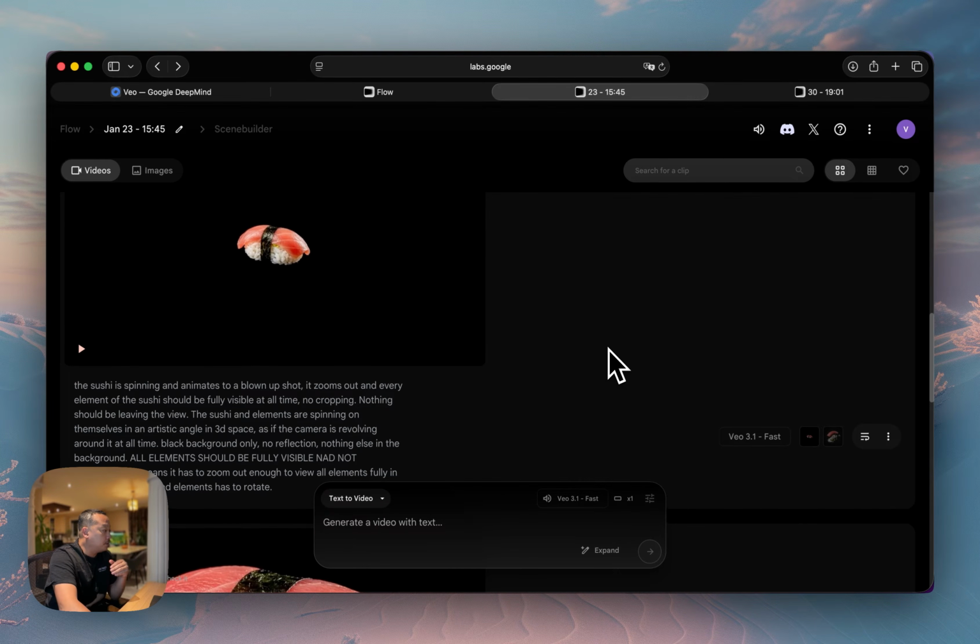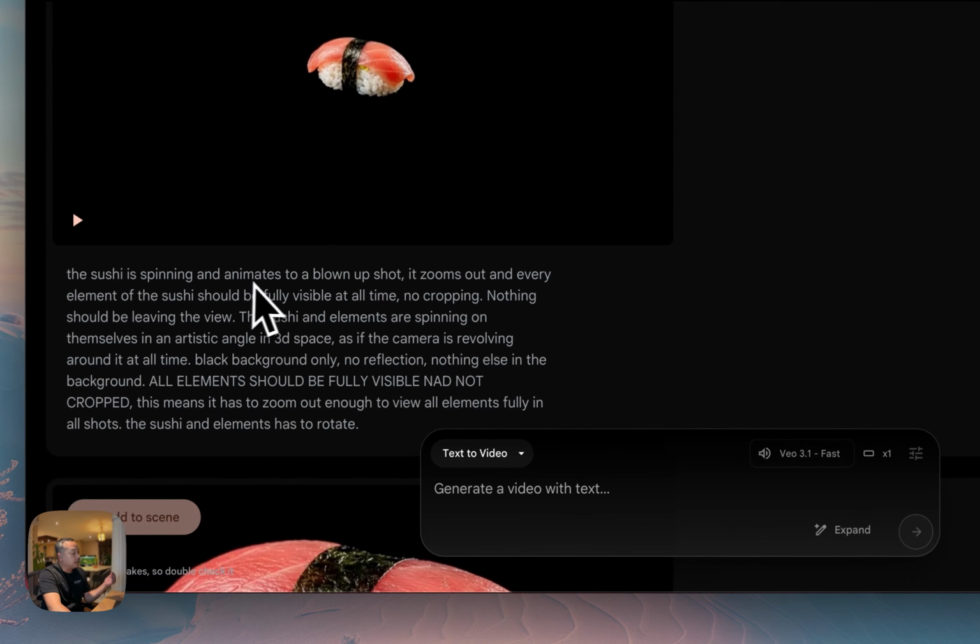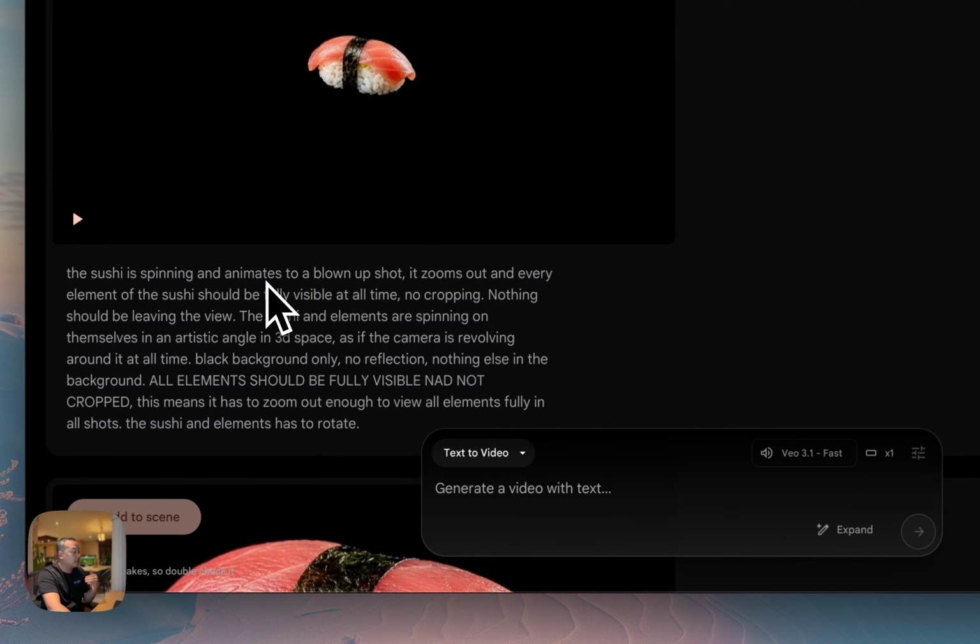This is the one that I use. For the sushi spinning, animating, rotating, you just have to describe the way that you want your animation to behave, how you see all the camera angles, maybe the lighting, the motion, is it fast or slow, basically all the details that you want in your animation.